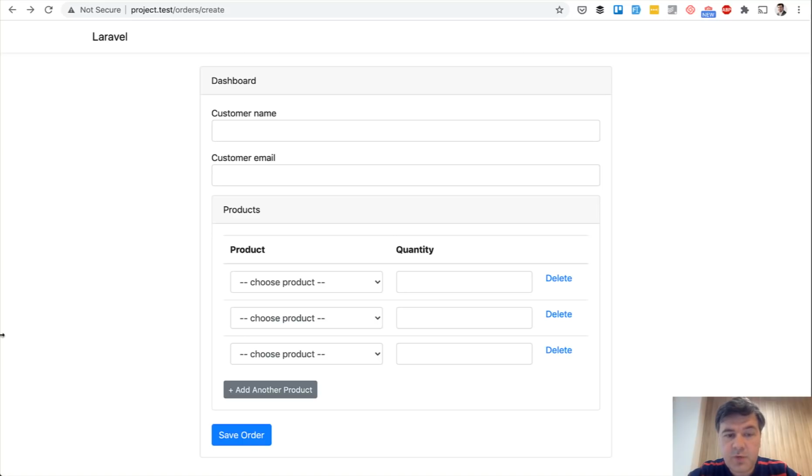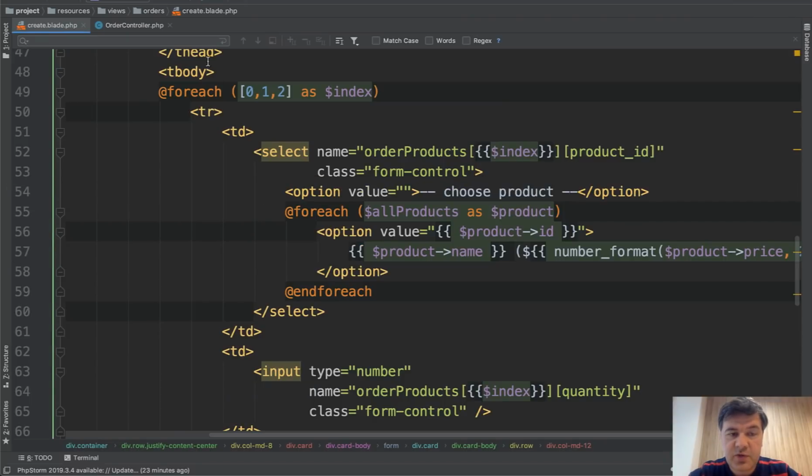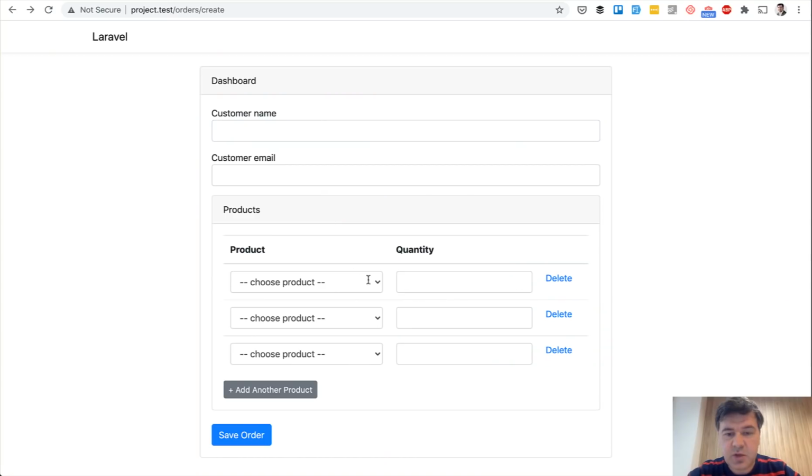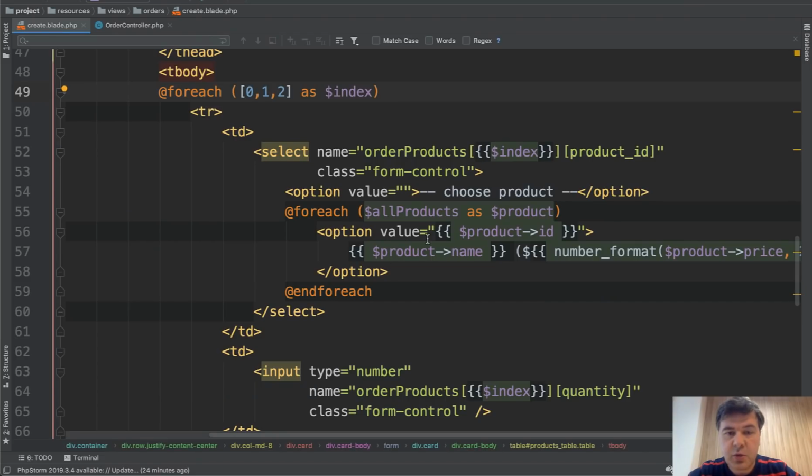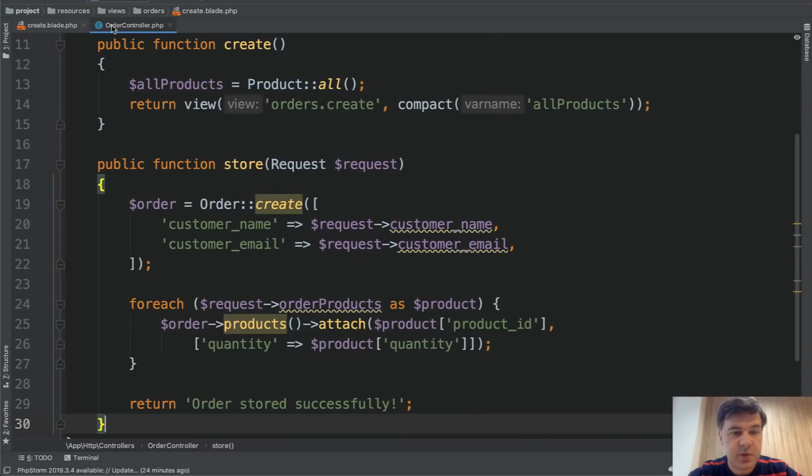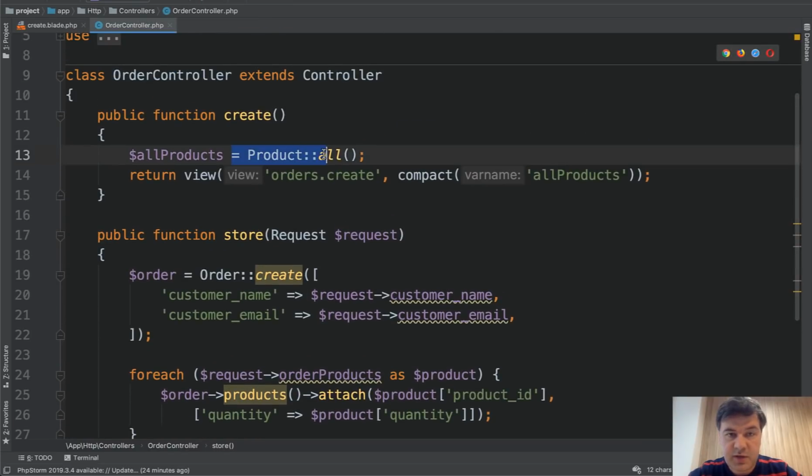The starting point for our application will be this form, only backend without any JavaScript. In the blade, we have just a foreach of an array of three elements, which means they are static. You cannot delete or add another product. So those links and that button don't do anything yet. We are just hard-coding three lines with product ID and quantity. For each of all products comes from the controller. We have products in our database, I already have seeded those. So it's just a simple blade form with a foreach loop.